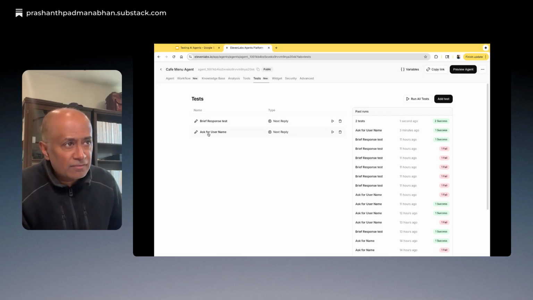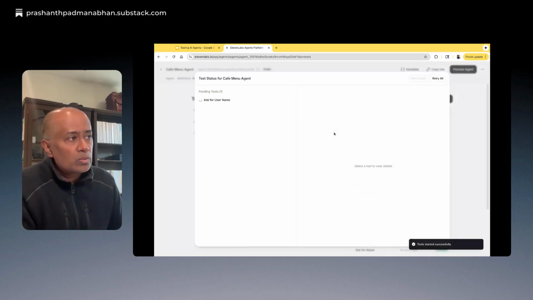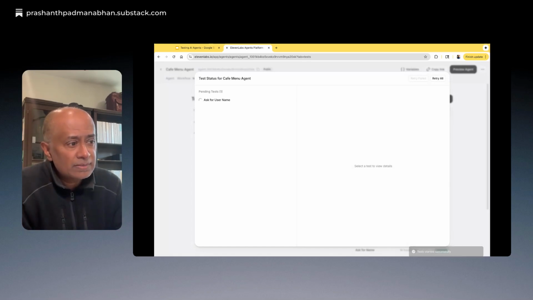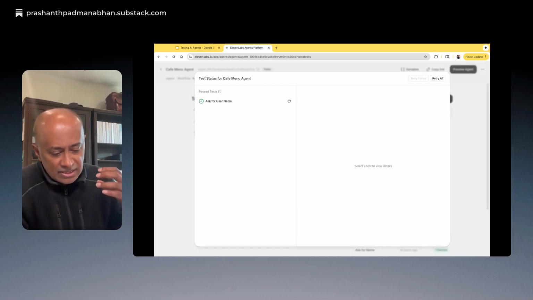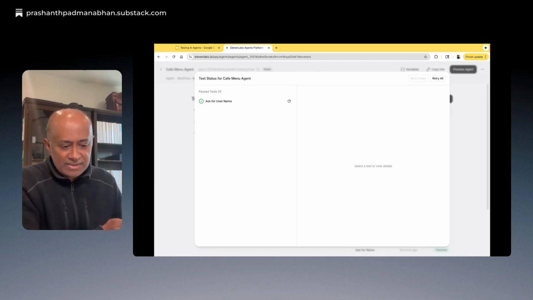I'm going to run this test called ask for username. That's the name of the test. So run this test. When I run this test, what the application, in this case 11 Labs, is doing is providing the AI agent that I created, my agent. I'm calling it the cafe menu agent. It's calling the cafe menu agent, providing the context, and then asking it to provide a response. And then once it provides a response, it is then checking to make sure that it passes the test that I created.